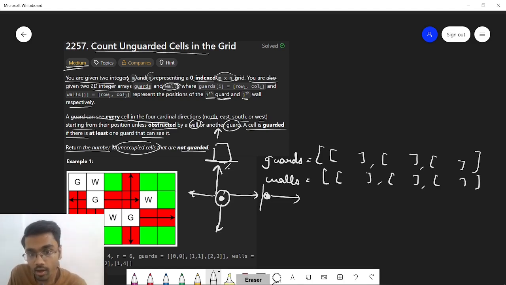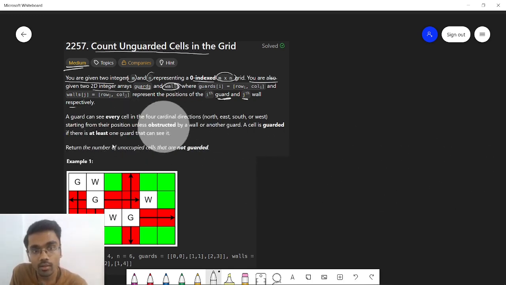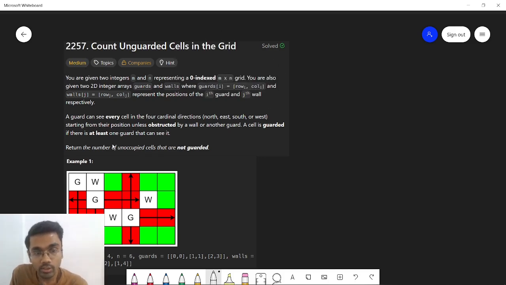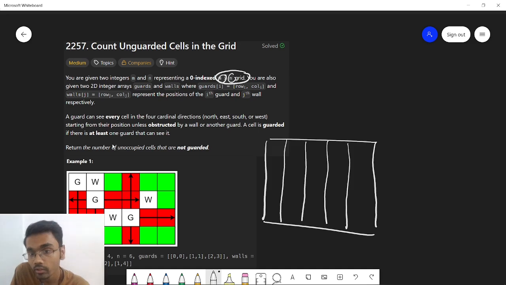So let us understand how we will solve this problem. If you see this first example, the picture itself is very clear about how we will solve this question, because in this question there is no actual grid given. There are only two integers m and n, which represent the size of the actual grid. So what we can do is simply create a grid of size m cross n. Once we have drawn the grid of size m cross n, it will be very easy for us to visualize how things will work.